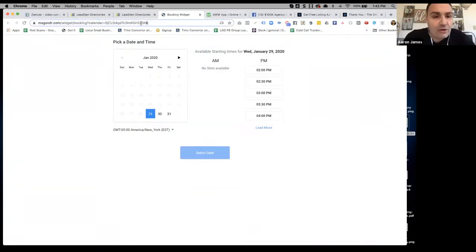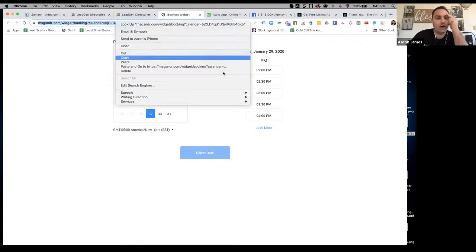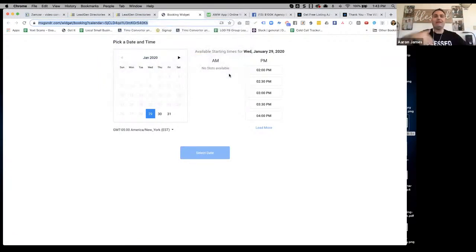This right here, you're going to want to save this link. You're going to want to save that. Right-click, copy. This is the magic link that you just post everywhere. This is it. This is the booking feature. This is how it works. It's all connected to your Google Calendar.